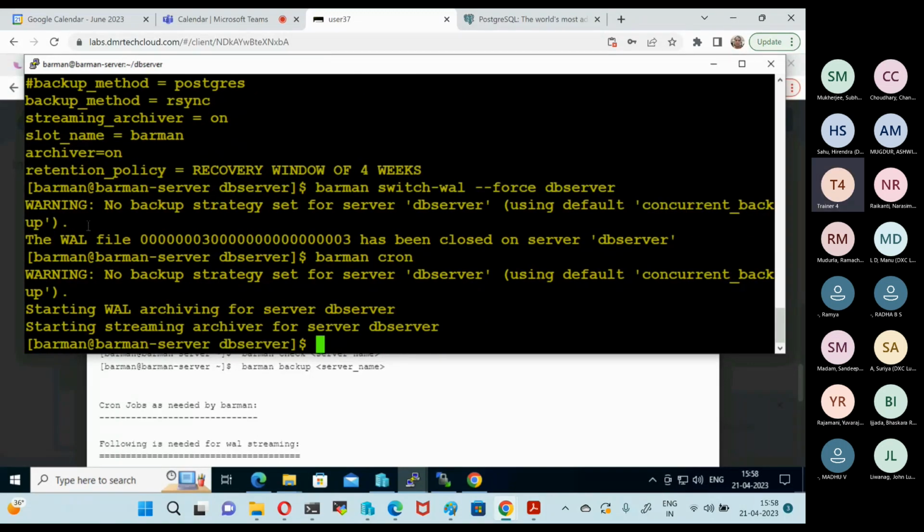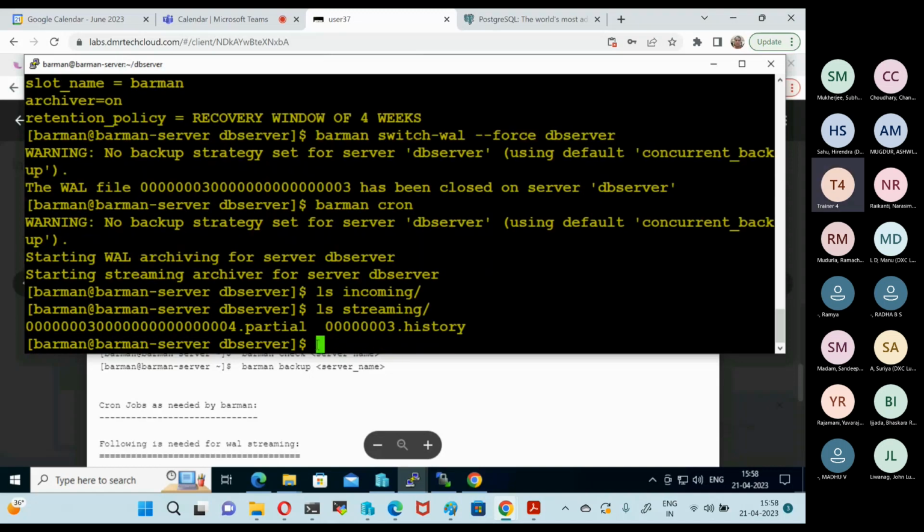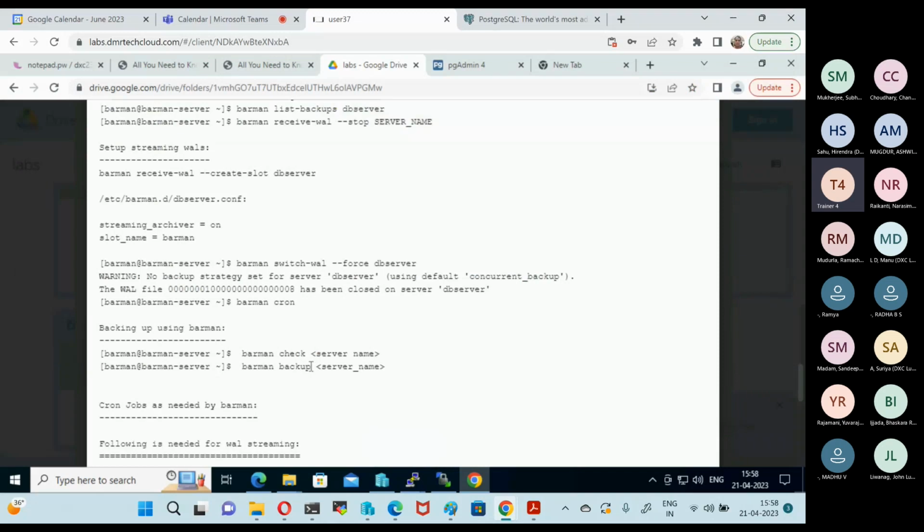So it has started streaming the WAL. Starting WAL streaming, starting streaming archiver for the server, so it has already done that. Okay. So you can also check in the incoming directory. So not the streaming directory. It will be copying the WALs. Okay. So we are all set.